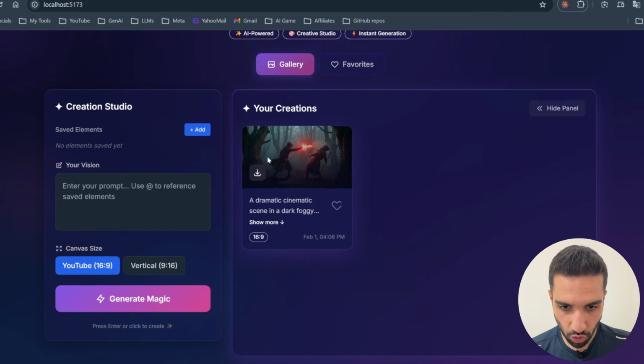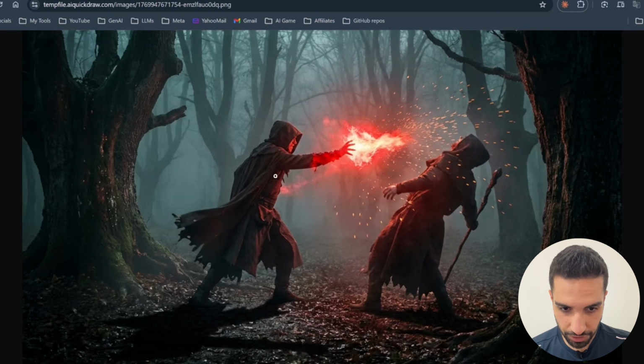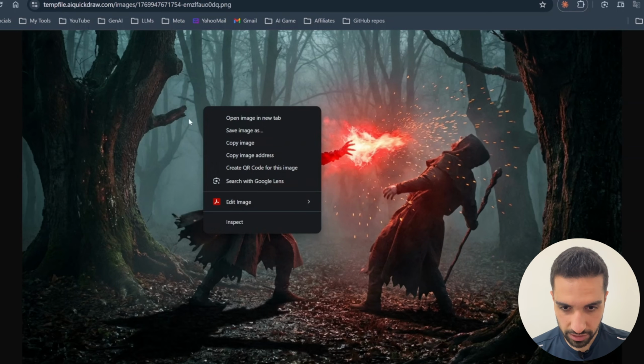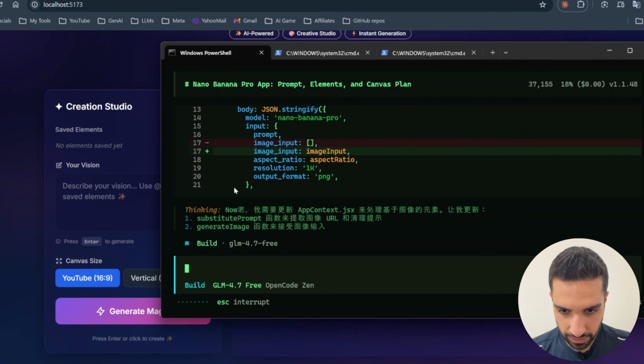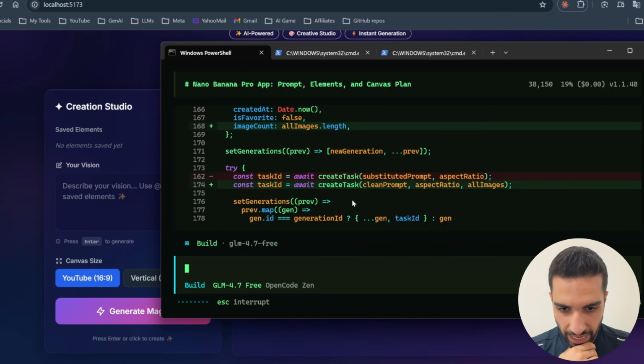We still cannot open the image, but I see that we have a download button here. If I click on the download button, then it opens the image for us. Okay, that's good. And from here I can right click and save this image, but let's go back. This one is still working on it, trying to add the aspect ratio and the images for us.